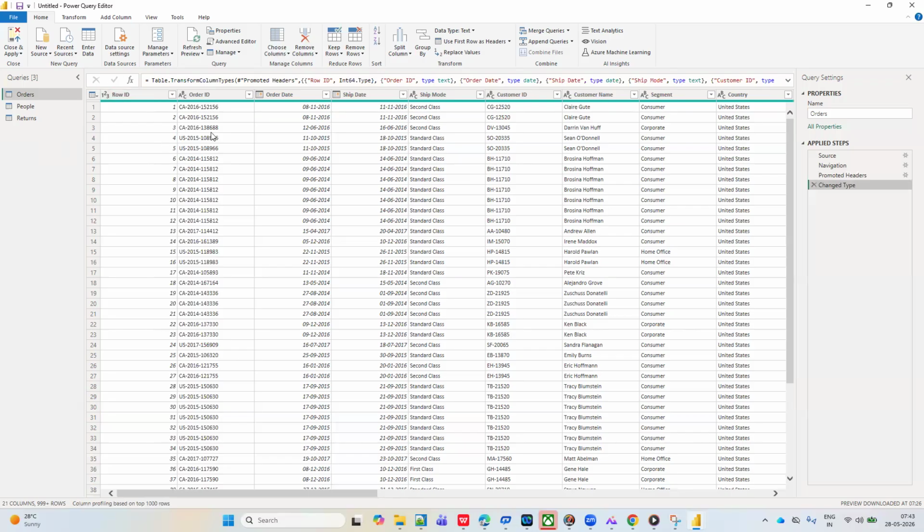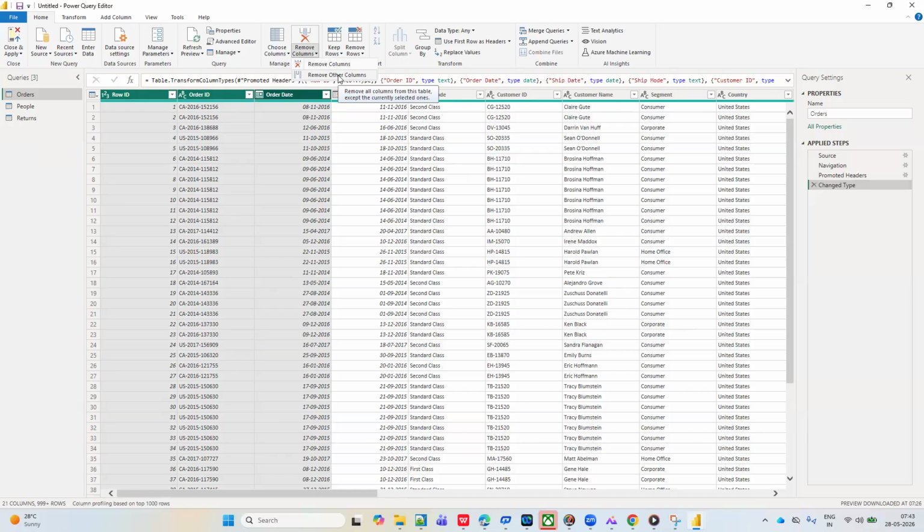Out of all these columns, I will select a few columns like row ID, order ID and order date. I have selected these. Now I will come to remove other columns. What is the meaning of remove other columns? That means the columns that you have selected will remain, and the columns other than the selected columns will get deleted. So if I click on remove other columns, row ID and order date will remain, and the other columns will get deleted. This we call remove other columns.